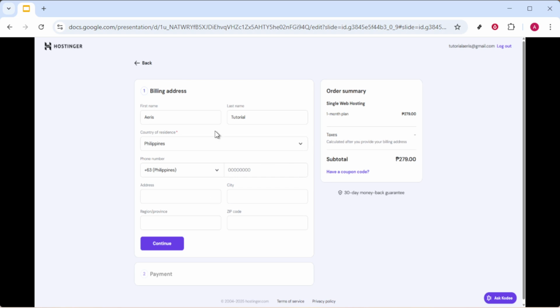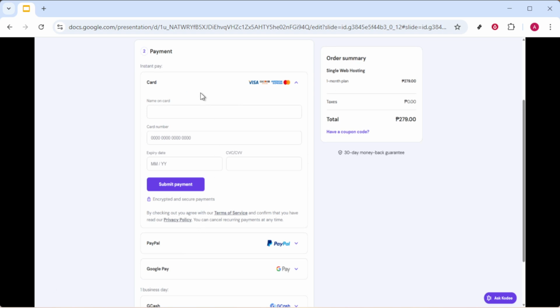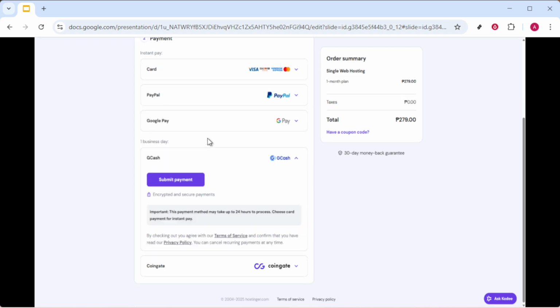The next step involves filling out your billing address information. Enter your details accurately, ensuring all fields are completed correctly. This information is essential, so take your time and double-check everything. With your billing information sorted, it's now time to select your payment method. Hostinger supports a variety of payment options, including credit cards, PayPal, and other popular online payment solutions. Choose the option that is most convenient for you.